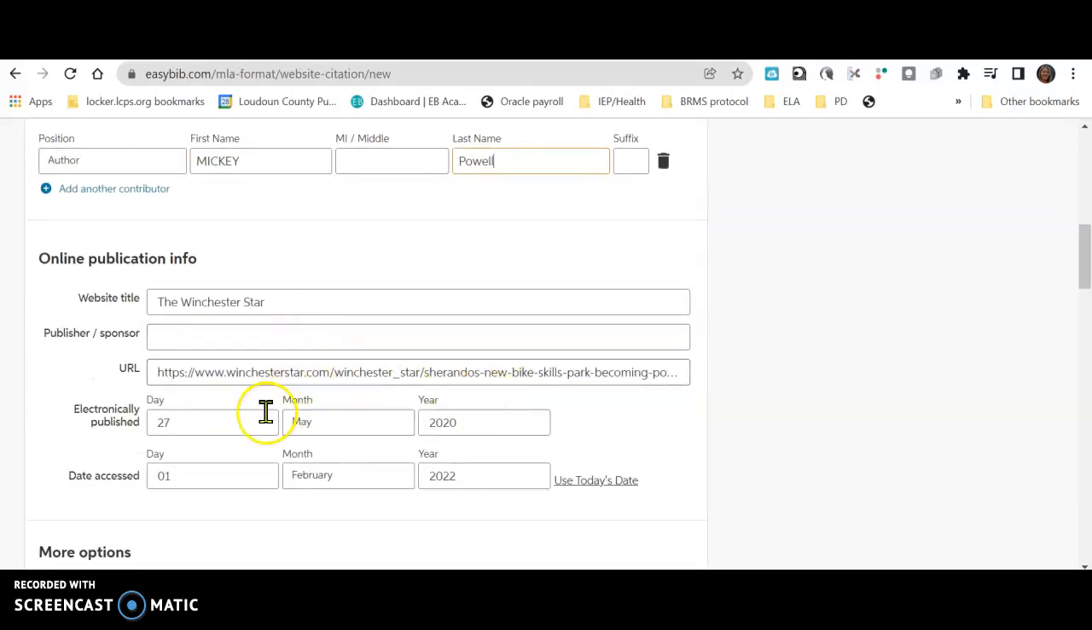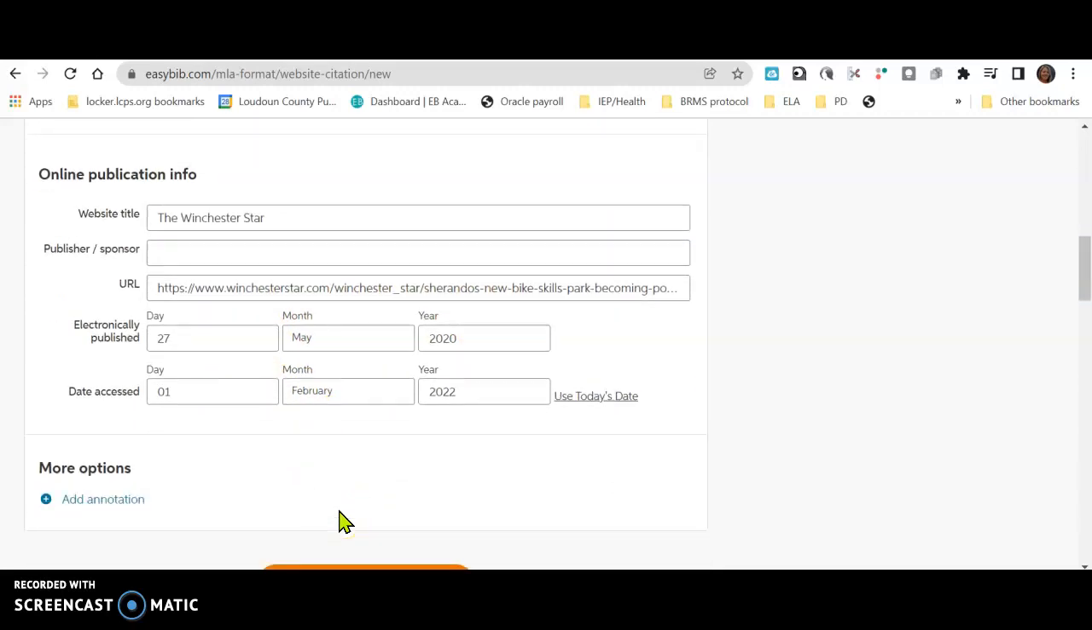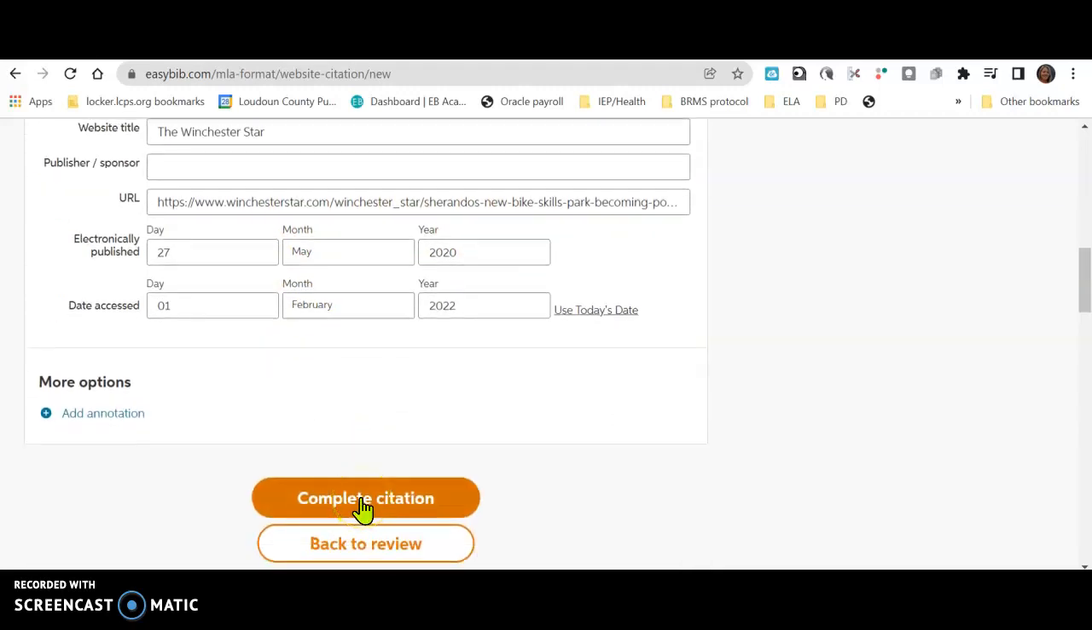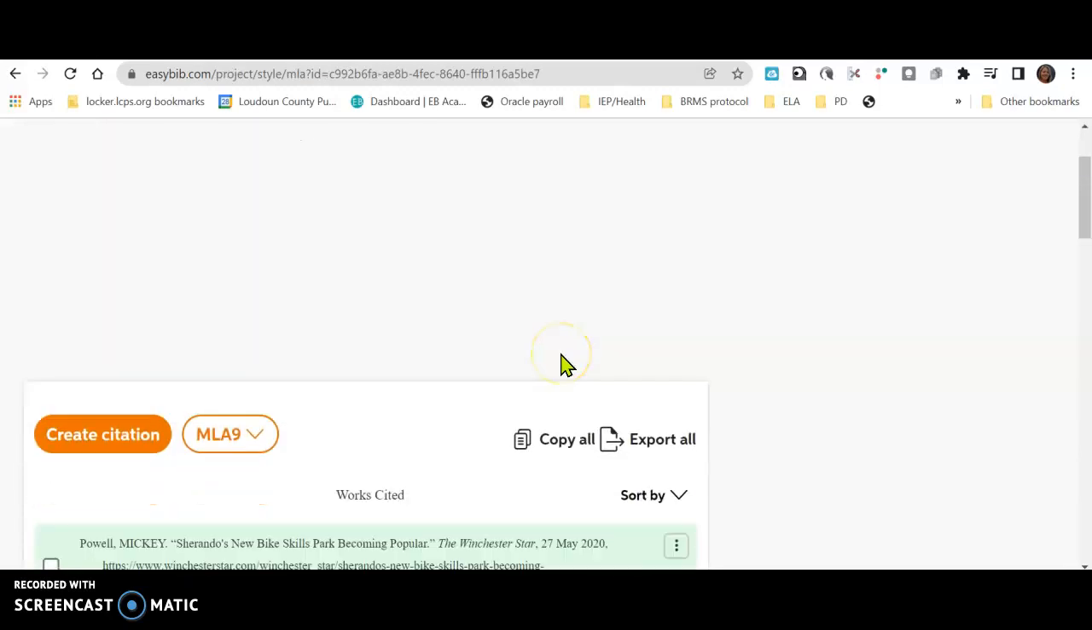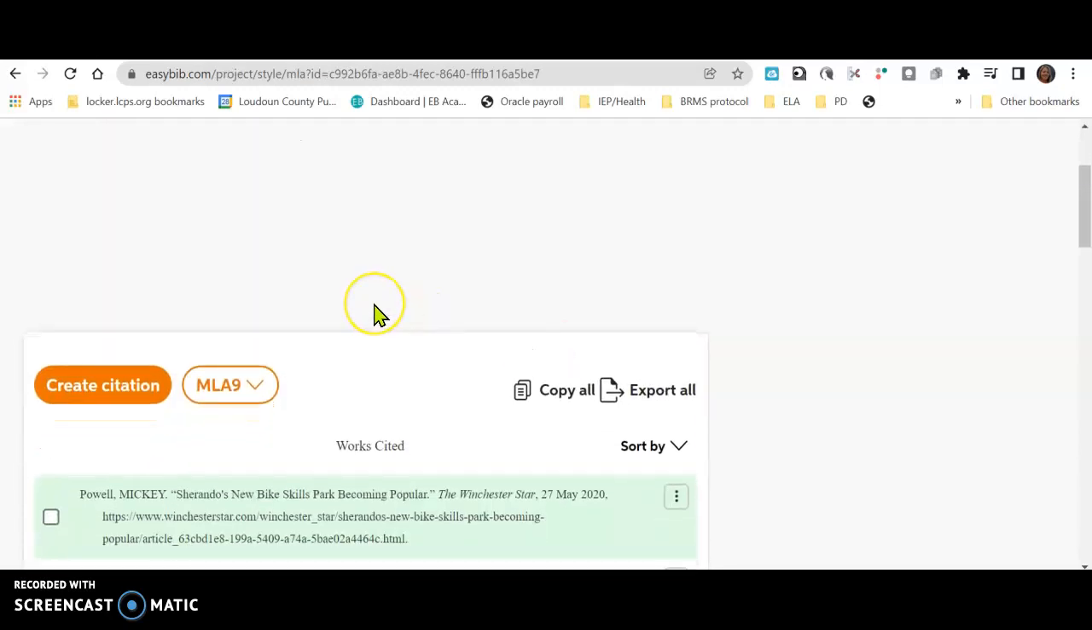Okay, I'm going to make sure that all of this information is correct and I'm going to click on Complete Citation. So now when I scroll down, I see my citation highlighted in green. And I'm just going to double check that everything is there. I have my author's name, the name of the article, who published it, the name of the newspaper, and the date.